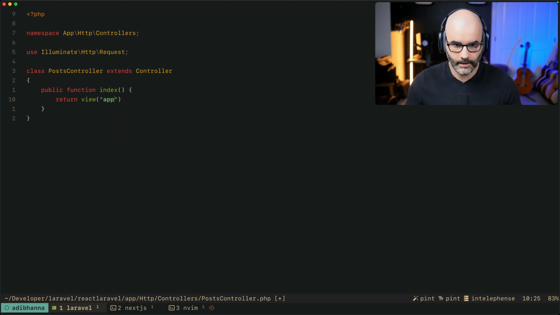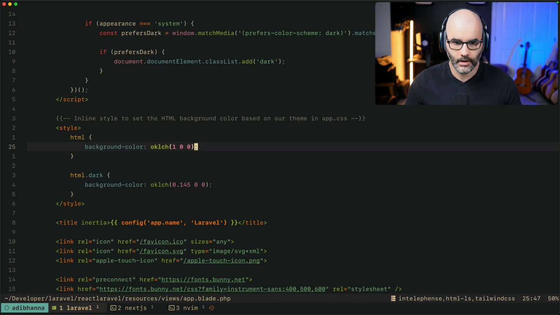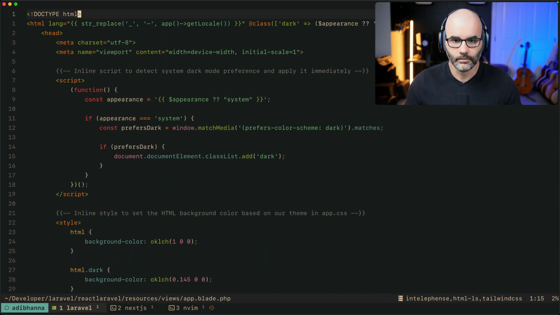So I can do like this, and now I have it, right? This is not formatted correctly, but I'm using Laravel Pint, so if I trigger formatting, it does it correctly for us as well. And if I go to app here, and I press GD, I jump to my view. So yeah, this is working pretty fine.